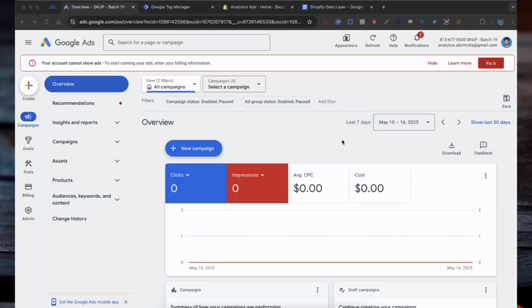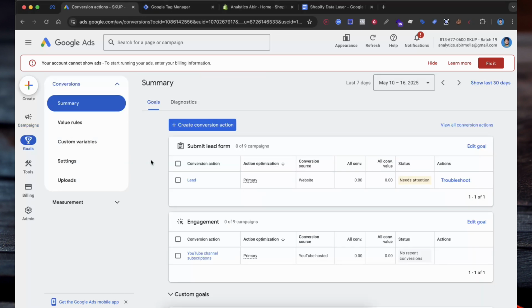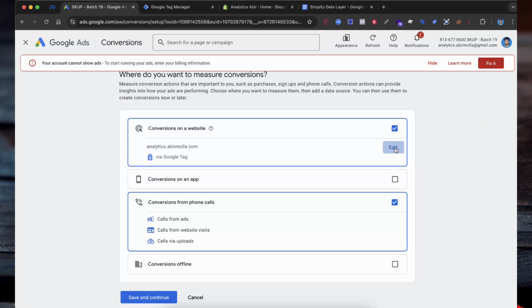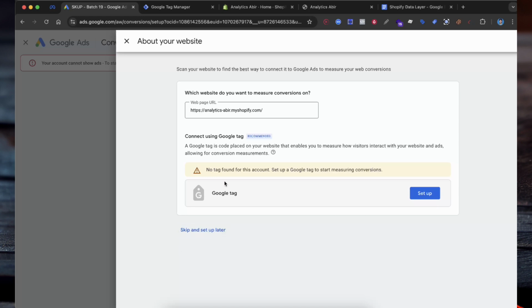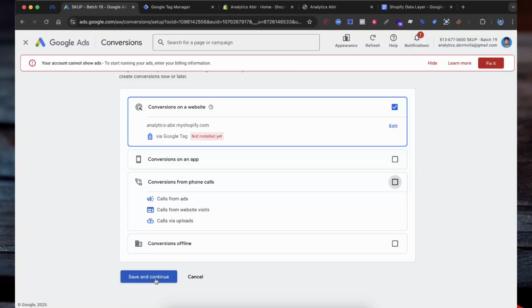First, we need to create the conversion action in Google Ads that will track your purchase events. Make sure you are logged into your Google Ads account. On the left side menu, click on Goals and select the summary. In the summary section, click on the Create Conversion Action button. Then enter here your website URL, select Scan. Then select Skip and Later. We will do this by using Google Tag Manager. Then select Save and Continue.